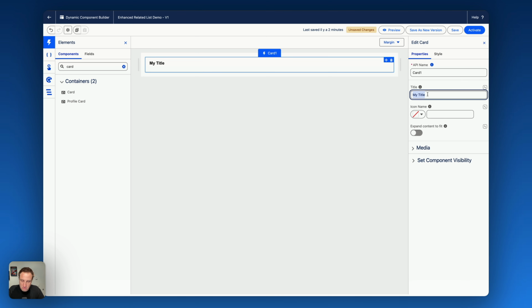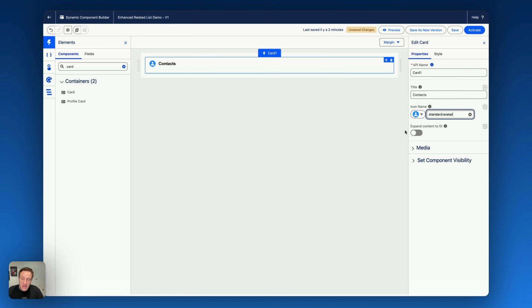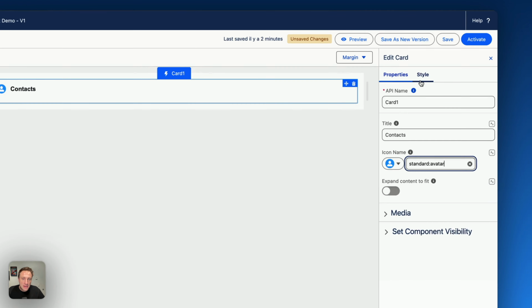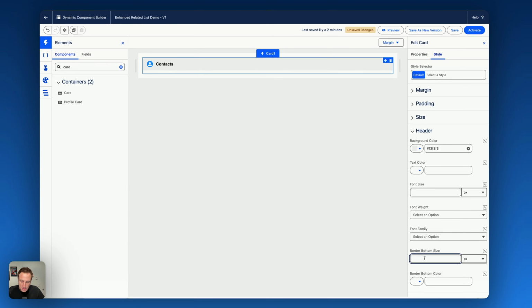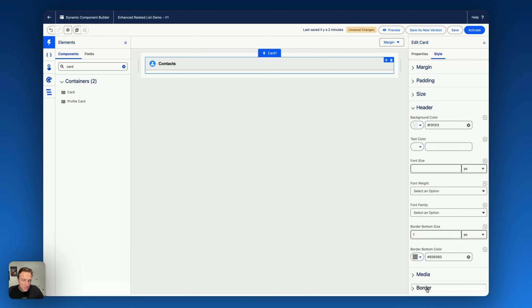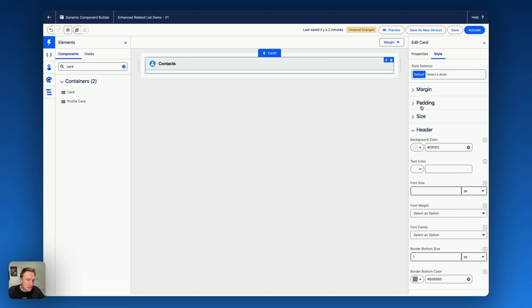Let's say you want to display a list of contacts. So let's pick an icon right there. The card will be the main container for our related list. And now we can customize the style of the card. Let's select a background color, border size 1 pixel, and let's play with the border radius, 15 pixels. You can tweak the style if you'd like to make it more SLDS2 look and feel. You can play with some styling settings to make it exactly like SLDS2. Then for the header size, maybe 16 or 18 pixels.